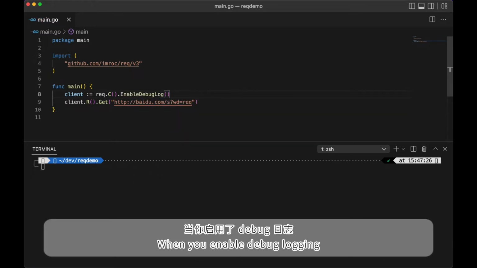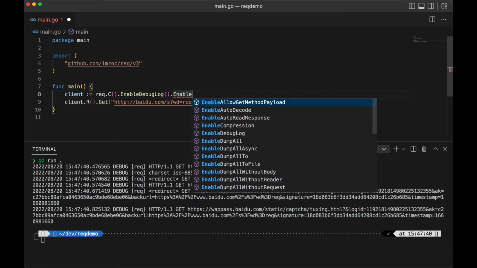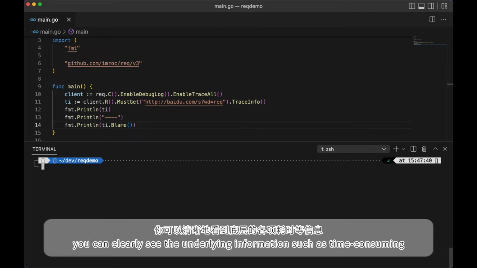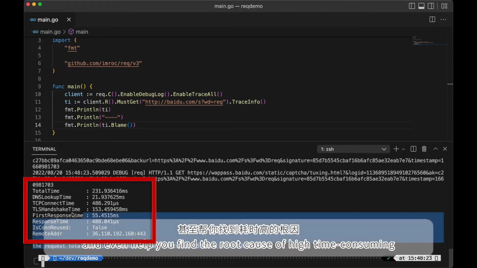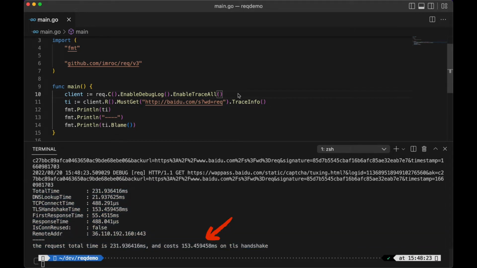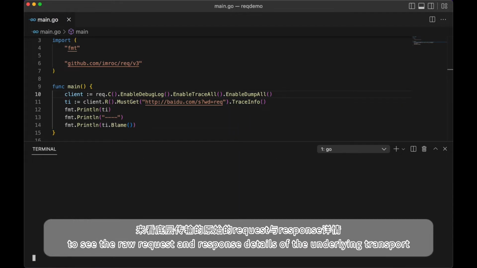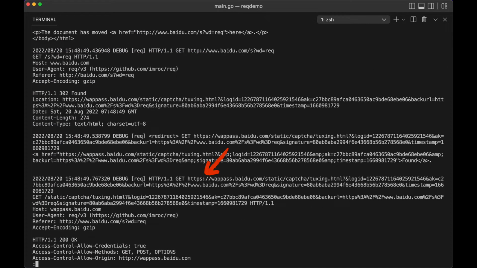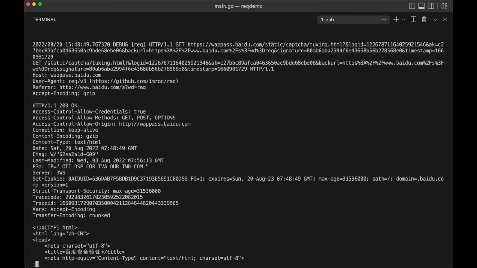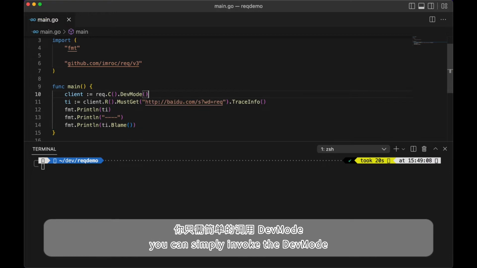When you enable debug logging, you can see all the underlying request details. And when you enable tracing, you can clearly see the underlying information such as time consumption, and even help you to find the root cause of high time consumption. You can also enable dump to see the raw request and response details of the underlying transport. If you want to enable all debug features, you can simply invoke the dev mode.